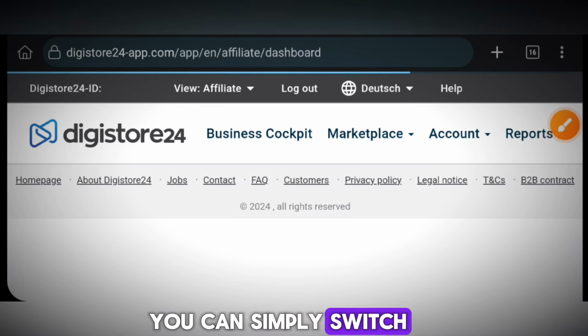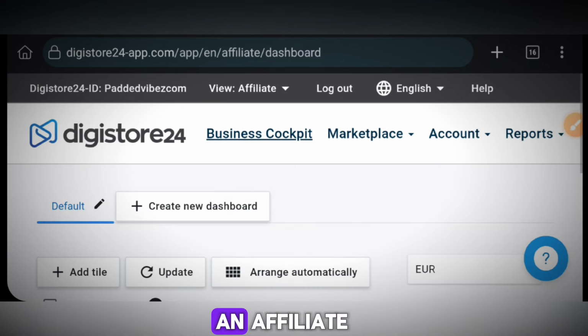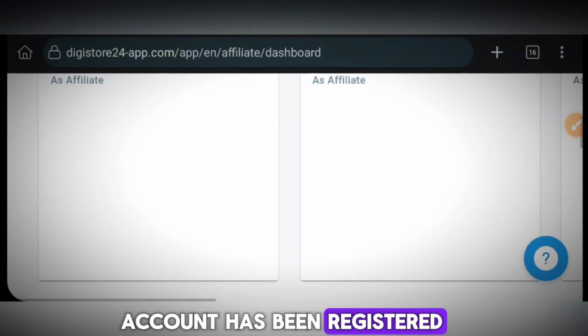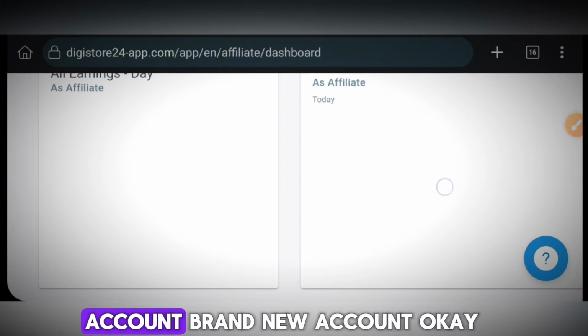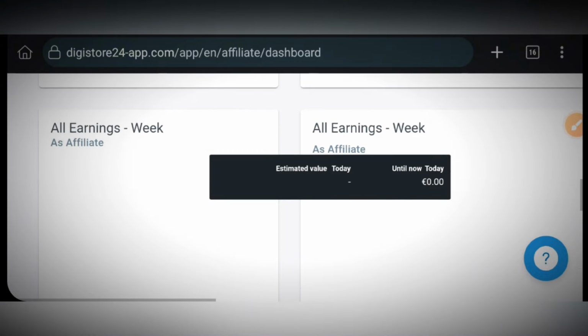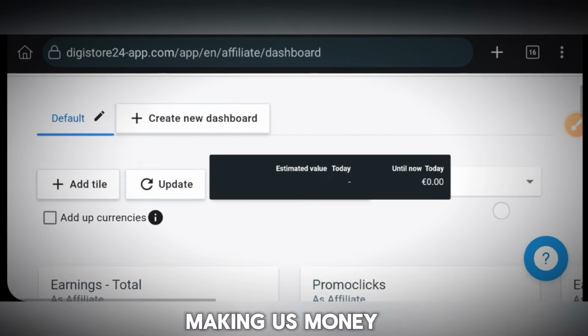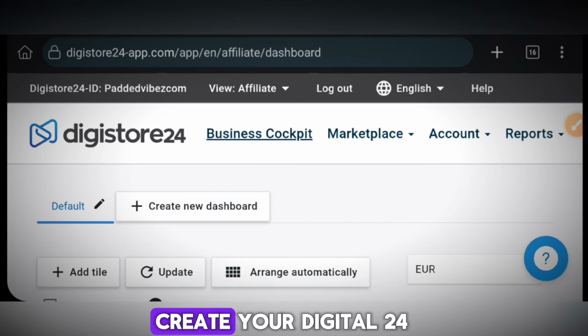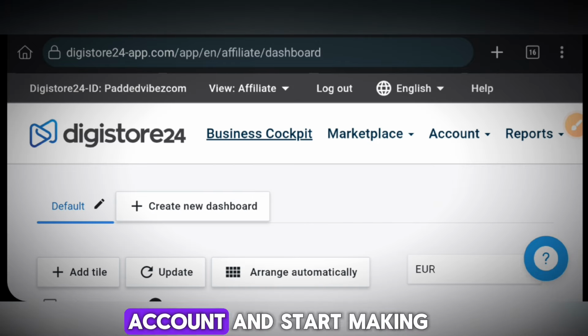You can switch as a vendor or as an affiliate. You can see the account has been registered as an affiliate. This is a brand new account, and it can start making us money. This is simply how you can create your Digistore24 account and start making money.